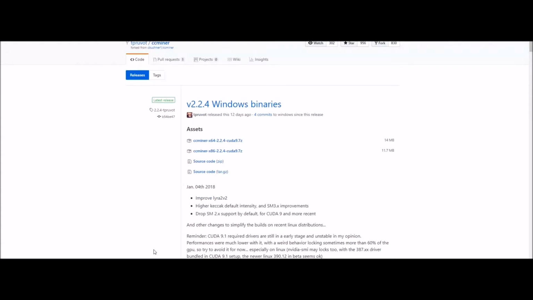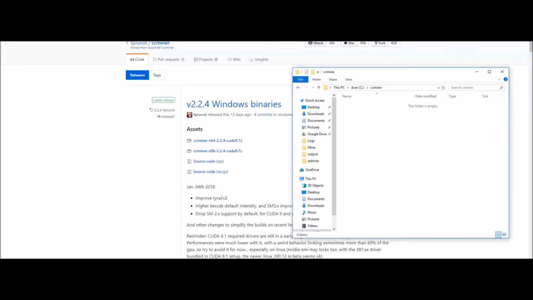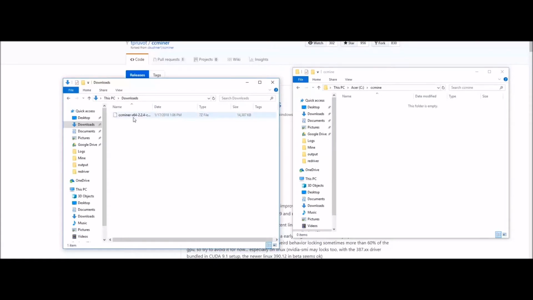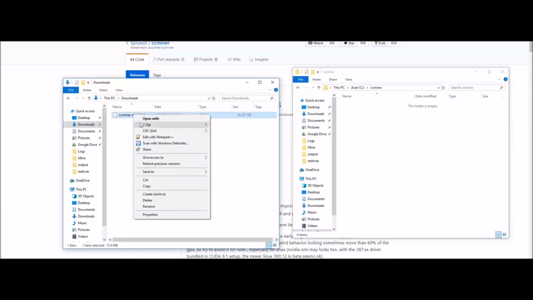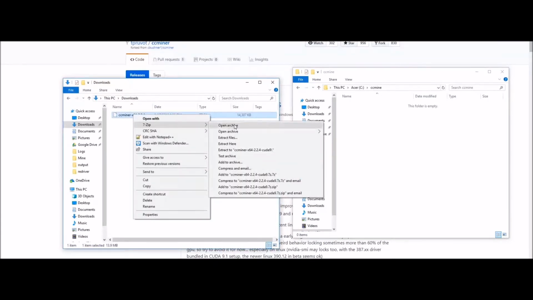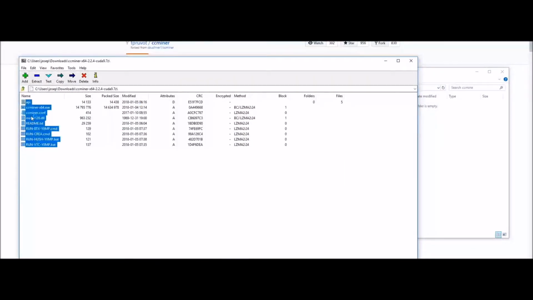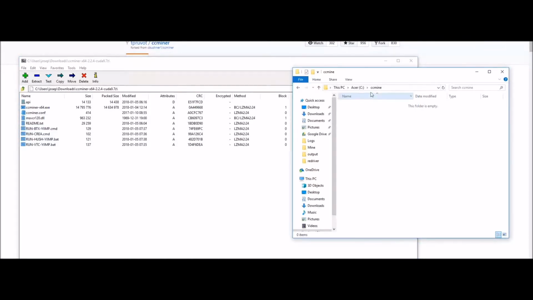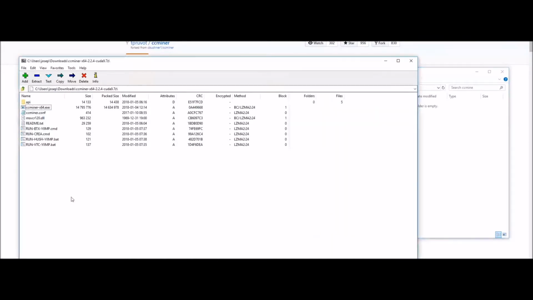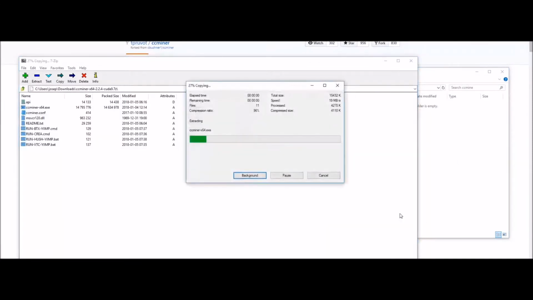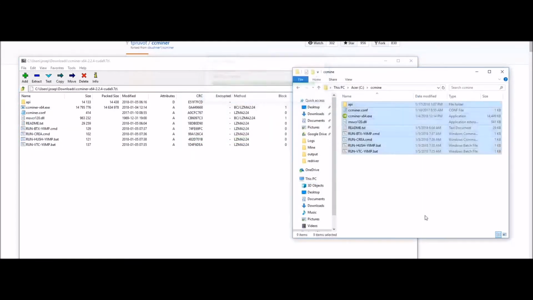All right, once your CCminer is done downloading, just open that up. And actually, what you're going to want to do is, once you install 7-zip, just right-click on the file. You'll see a 7-zip option now, and open archive. Then you just want to drag all of these files out into a directory on your C drive. I created one called CCmine. You can call it literally anything you want, and it doesn't have to be on your C drive. I just put it there because it's my solid state.